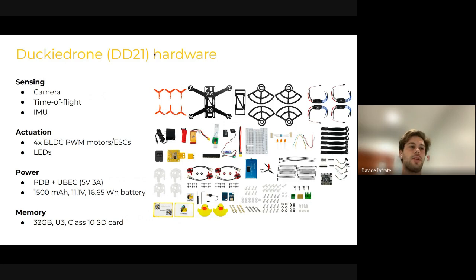So for the hardware, we have a minimal sensing suite composed of a camera, a time of flight sensor, and an IMU. And we have 4 PWM motors controlled by the ESCs for actuation. And for power distribution, we have a power distribution board, and of course, we have a battery.